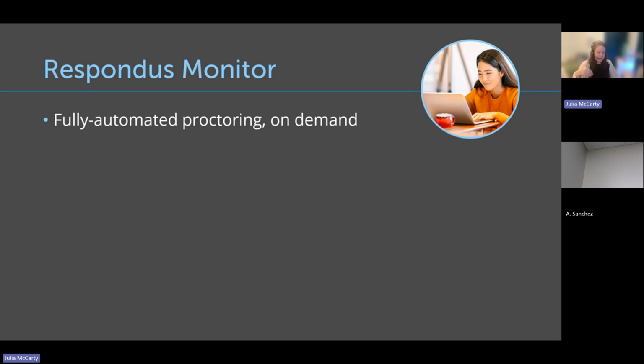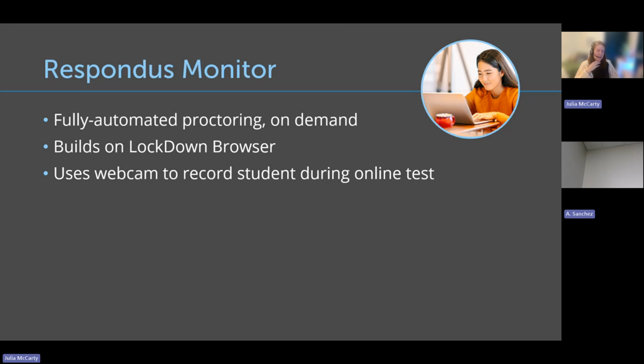And this builds on LockDown Browser first, which is why I showed you LockDown Browser first, as LockDown Browser is a required component of Respondus Monitor to address that digital cheating. But what Respondus Monitor will additionally do is record the student during the exam.